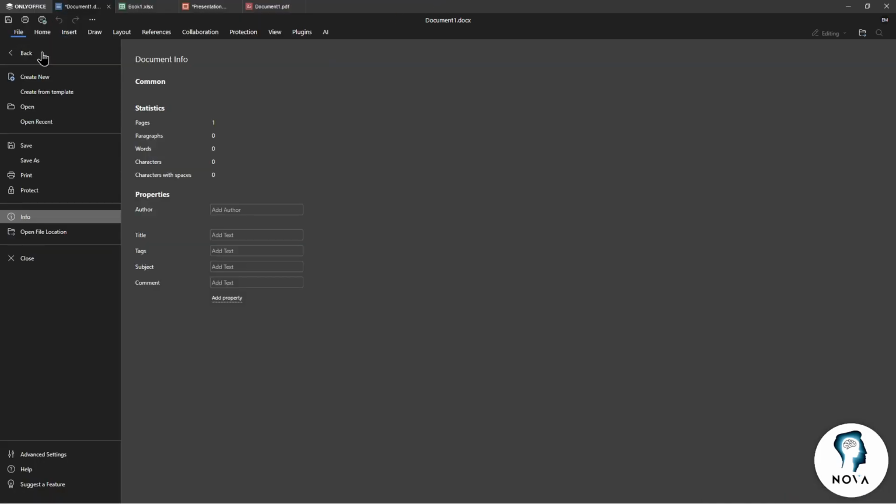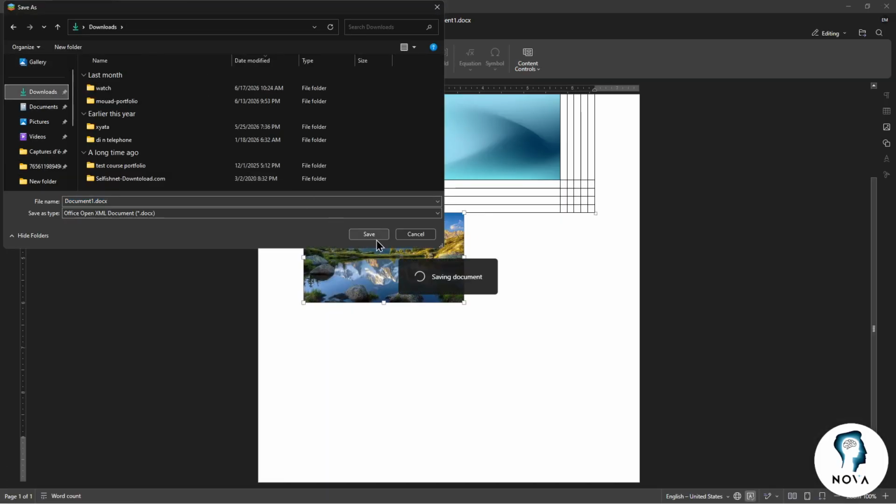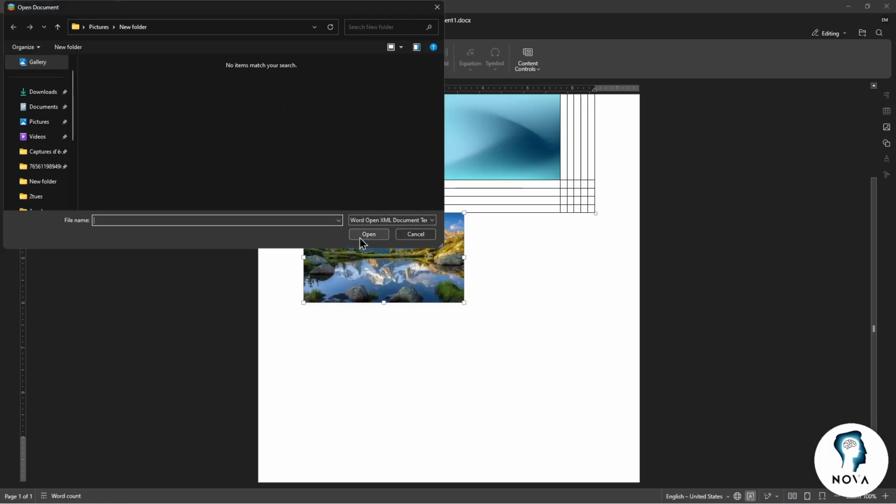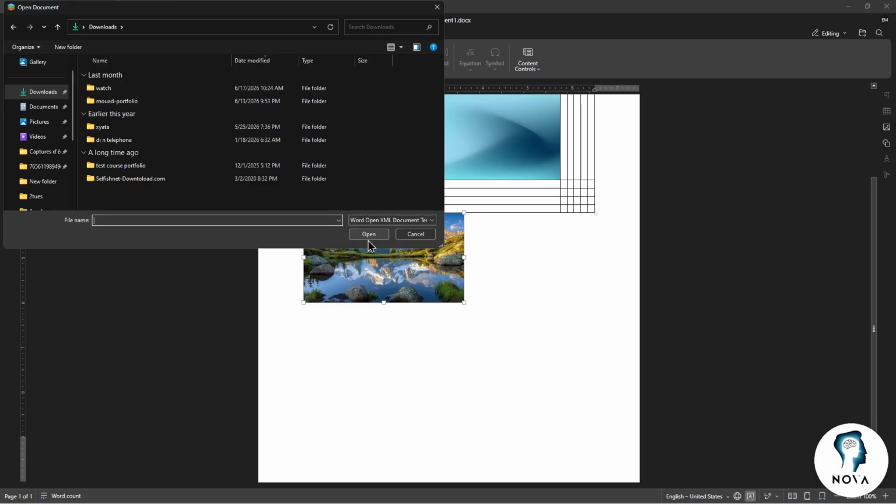Of course, they'll ask you to save first. You can open something, save as, print, protect, and very easily. Of course, those are very easy to do. So I'm just going to keep it like this. And as you can see here, just open it right here.